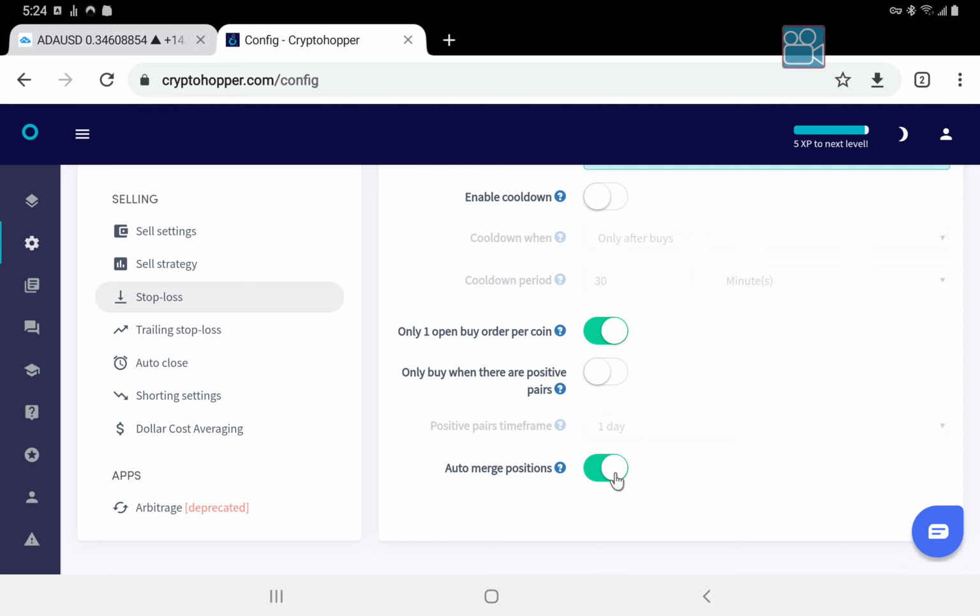Strategy. If you're using the Jackrabbit strategy from Cryptohopper, make sure this is off. Otherwise, if you're using just TradingView, make sure this is on. You want to be able to purchase 10 different coins at once.